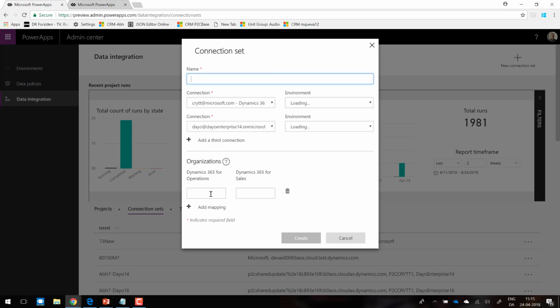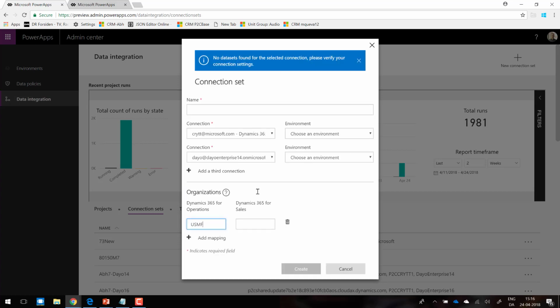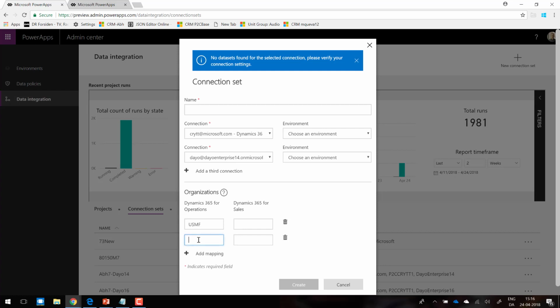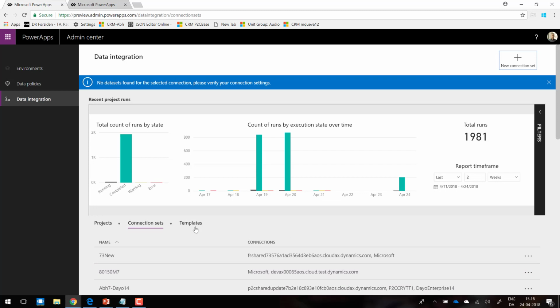I'll give it a name, and then I'll specify the organizations. For operations, that could be USMF, that was the demo data we were using. For sales, it would normally be the name that I have here. This Deo Enterprise 14, for instance. That would be my business unit over here. And I can add as many as I like, so I could add more. If I'm also integrating into DMF, for instance, then I could have that as well. And I can just keep adding for everything that I want here. I don't want to create this because I have plenty of these.